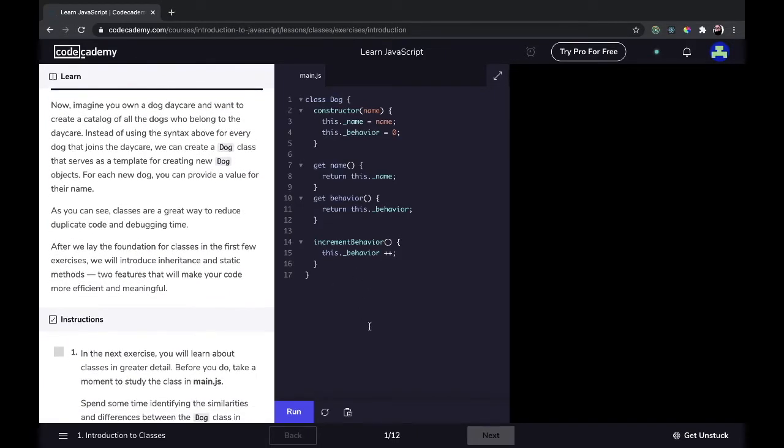Now imagine you own a dog daycare and want to create a catalog of all the dogs who belong to the daycare. Instead of using the syntax above for every dog that joins the daycare, we can create a dog class that serves as a template for creating new dog objects. For each new dog, you can provide a value for their name. As you can see, classes are a great way to reduce duplicate code and debugging time.